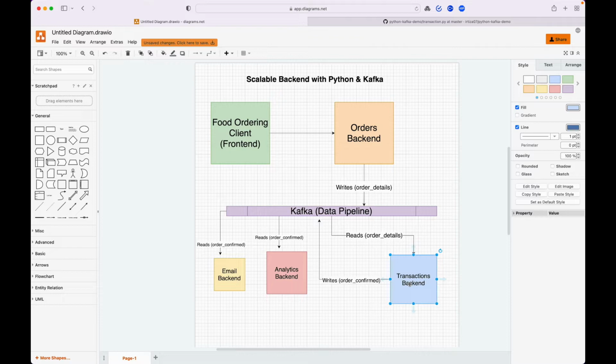So the transactions backend is going to be subscribed to the order details Kafka topic, so that whenever someone writes to the order details Kafka topic, the transactions backend is going to read the message and process it in real time. We're going to assume that the transactions backend is going to do some credit card processing and some other checks to make sure that the order is confirmed.